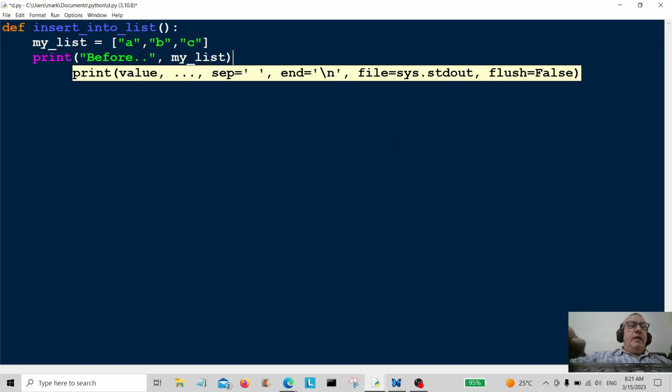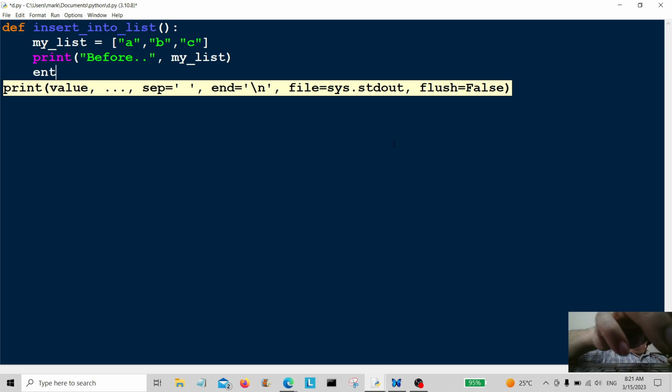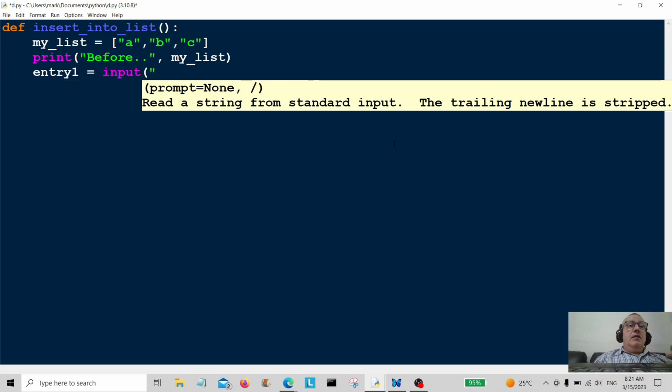have taken place. So now I'm going to create entry 1, which is going to be equal to input. So we get the user to type in some input into here. So I'm going to say position 0. Okay, so the user will type in anything into there, and that will be appended to position 0 in the list.